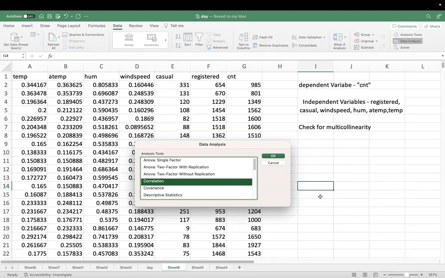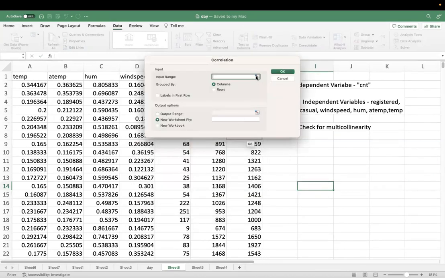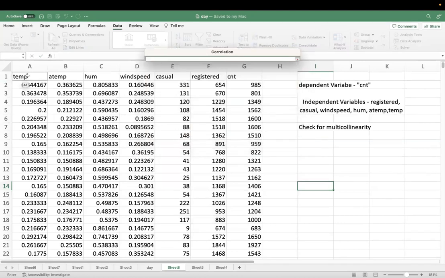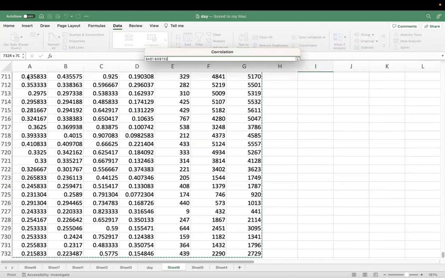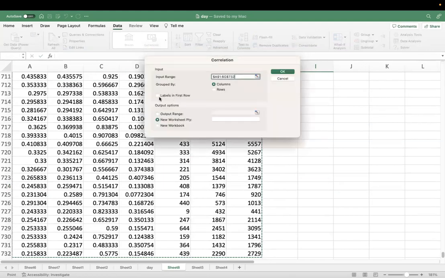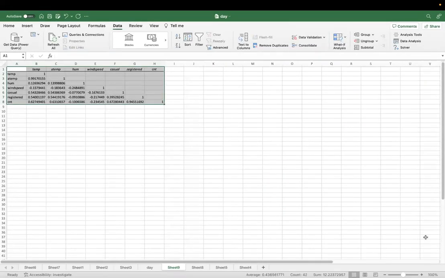You will get the correlation matrix. Input range: all variables, including the headers. Select from temp, Control Shift side arrow, Control Shift down arrow. Then tick mark labels in first row, and new worksheet. Let it be new worksheet only. Click OK, and a new sheet will appear with all the metrics.